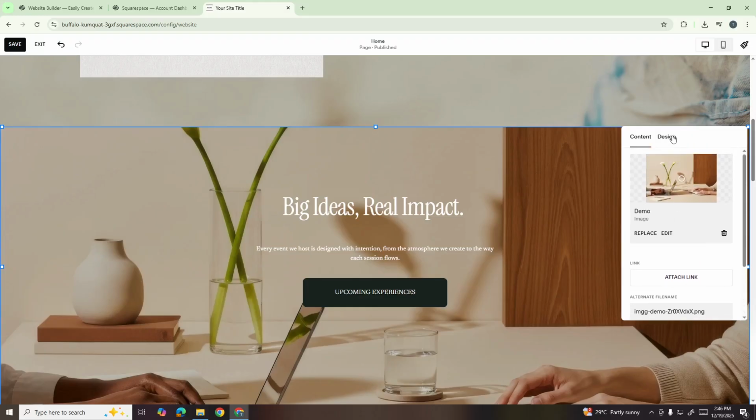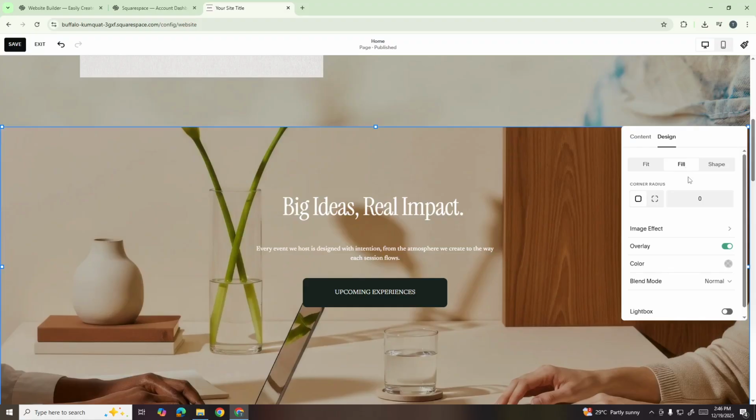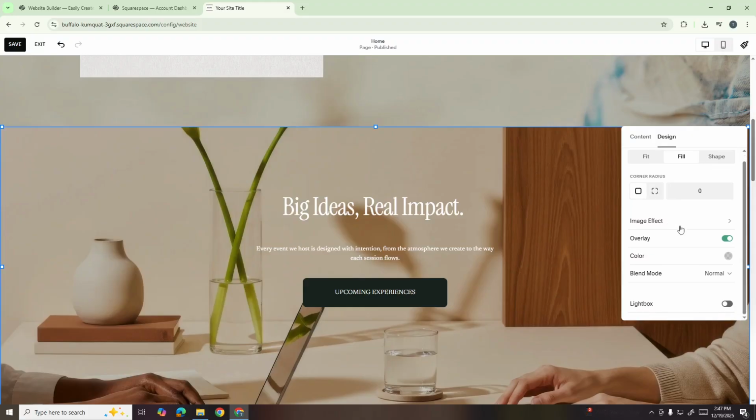Next, click Design to access more customization options. Here you can choose between fit, fill, and shape to control how your content will look. Each option changes the way images are displayed within the section, so experiment to see what works best for your design. You can also edit the corner radius to soften or sharpen the edges of your images, apply image effects to add visual interest, adjust the overlay and color settings, change the blend mode for creative effects, and enable the lightbox feature, which allows images to be clicked and viewed in a larger format.